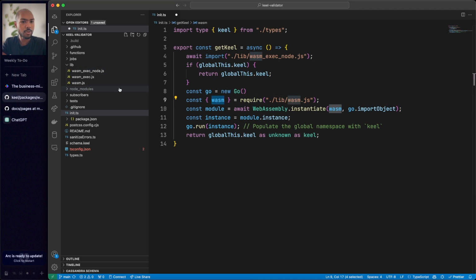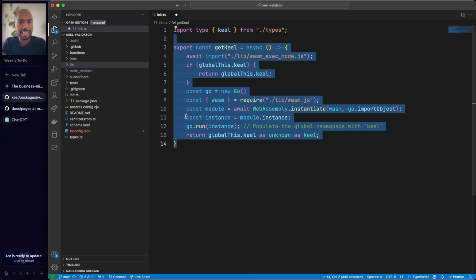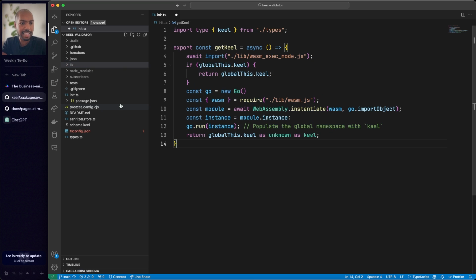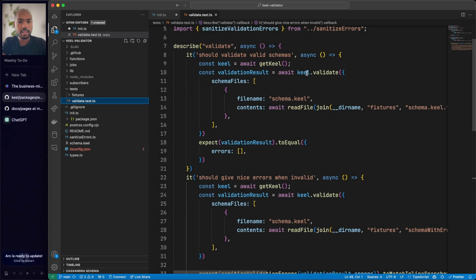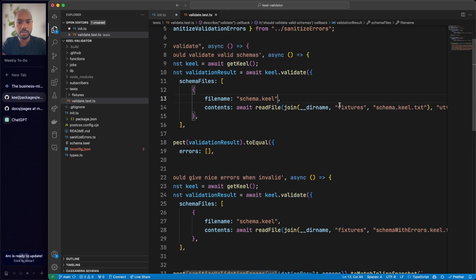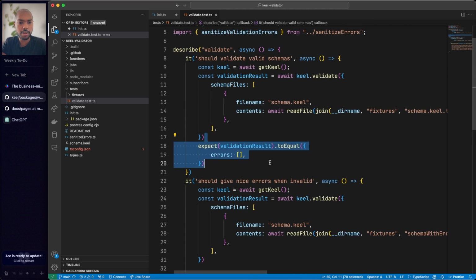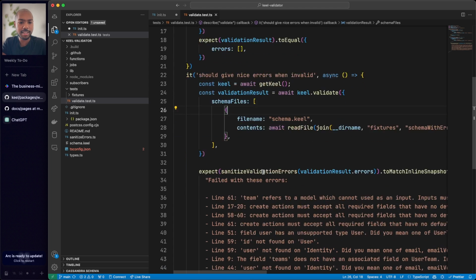So with that, what can we do? Well, we now have the possibility to do a number of things, because when you await get Keel, you get Keel literally. So we do test-driven development. So now I have validate test, right? And we await Keel.validate after we call get Keel, and we give it these schema files. And again, this is typed based on the API that the golang validate function expects. And we say for this file name, read this file and tell me if it's valid or not. You get nice errors when it's invalid as well.